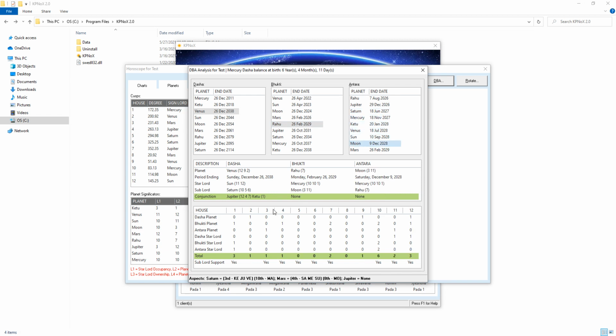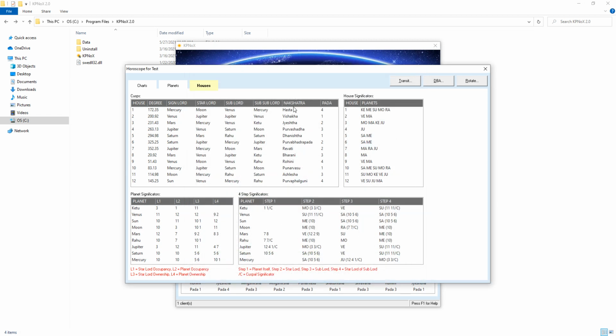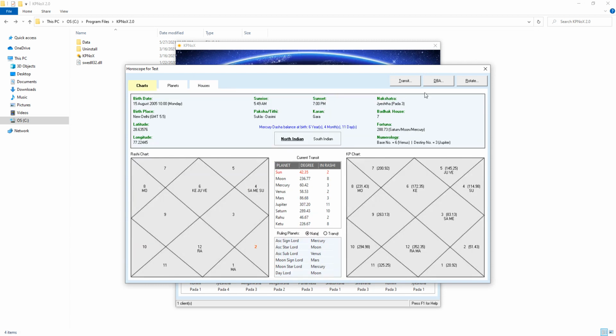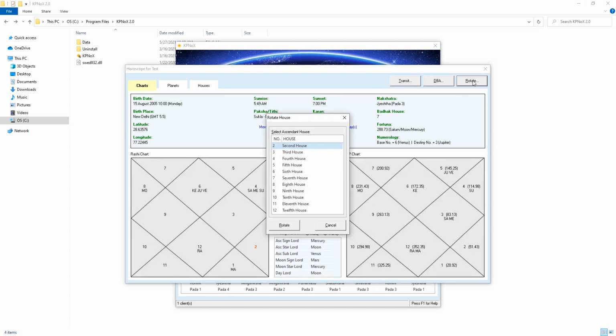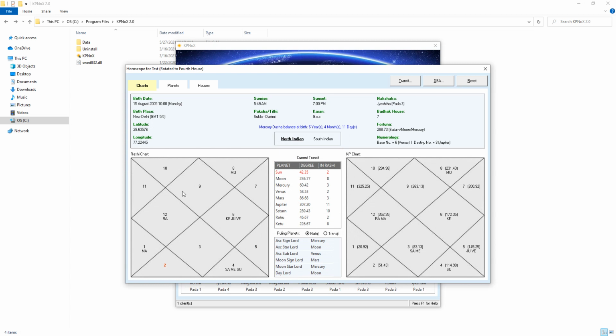Okay, and it will also tell you aspects for 3rd, 10th, third for Saturn, Mars and Jupiter. There are additional aspects, so even those are calculated automatically by KPNoX. And you can also use this feature of rotation, chart rotation. So if, let's say for example, you want to rotate to the 4th house, you can just click on this and it will show you the chart for the 4th house. So if you want to get back to the native's chart, you can just click on reset.